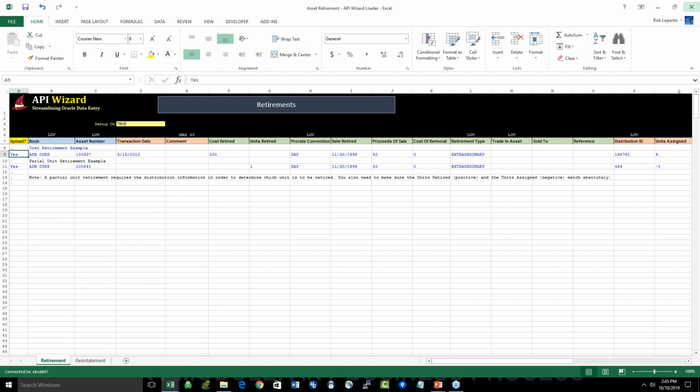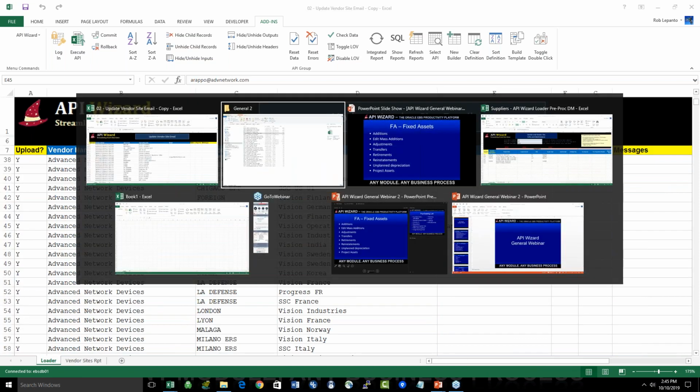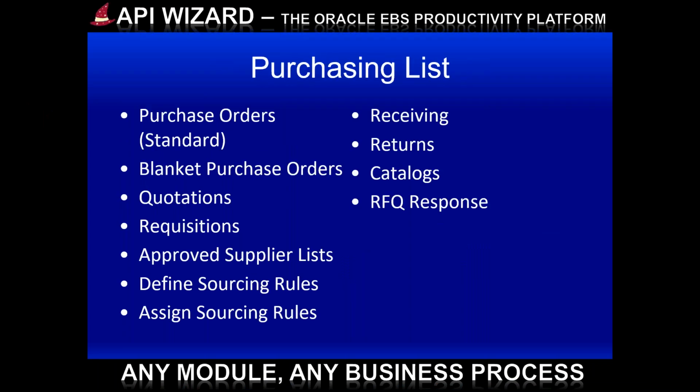So again, I'm not going to show all of these because there isn't time, but there's a lot that you can do in fixed assets. Okay, so now I'm going to move over to purchasing. So, things that you can do in the purchasing module.